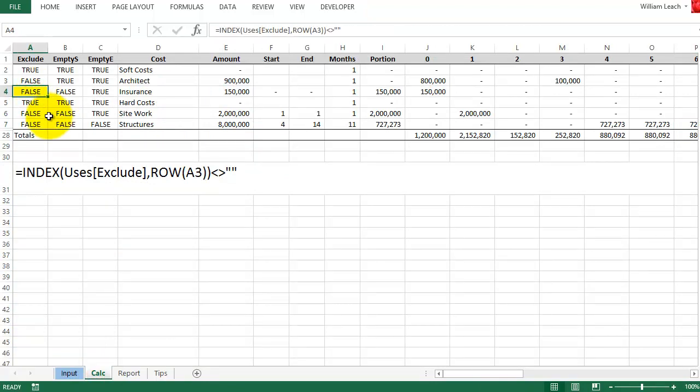So back to the calcs page, talking about the individual calcs. The exclude column is trying to say, was this row of the uses table excluded? It's using the index function to say, look inside the uses exclude column, look at the third row, row A3 will result to 3. Look at the third row, and is it not empty? Right? If it has anything in it, it means it should be excluded. And right now it's saying false. No, the insurance line item is not excluded.